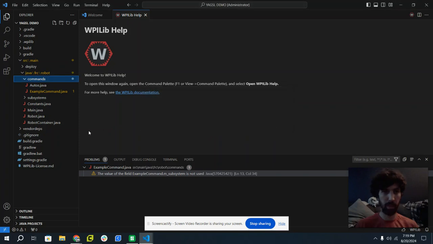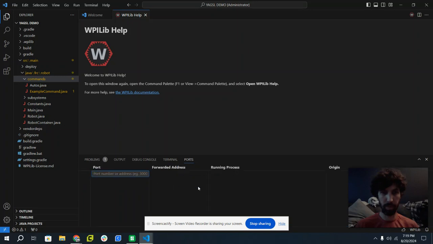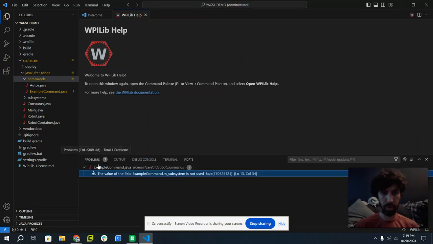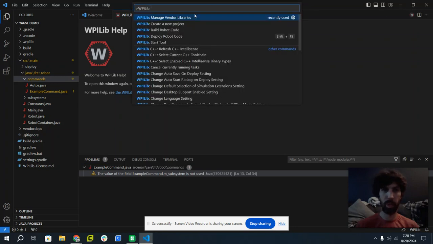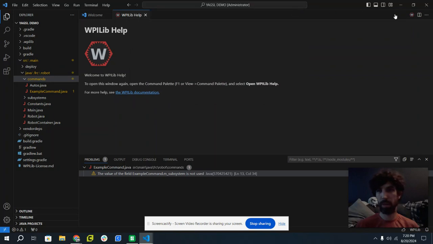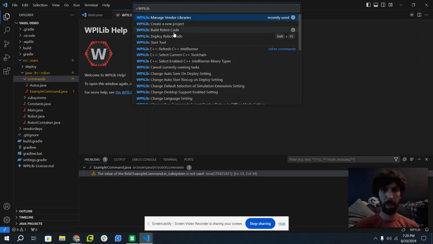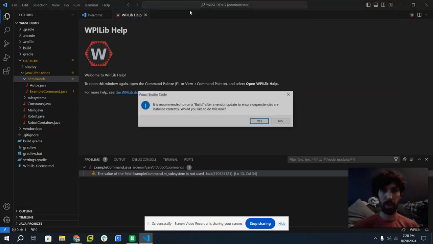Didn't like that. What's going on here? No forward ports. Forward port to access your locally running services over the internet. Let's click forward port. Let's try this again. I'm not sure what happened here. Manage vendor libraries. Manage current libraries. Don't have it there. Okay, let's try this again. Manage vendor libraries. Online. Control V. Okay, seems to like it now.